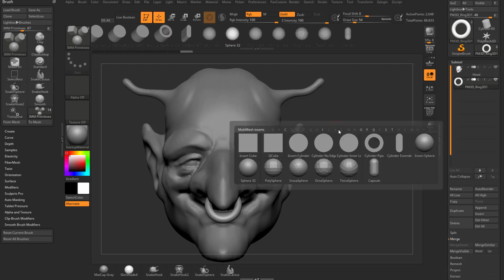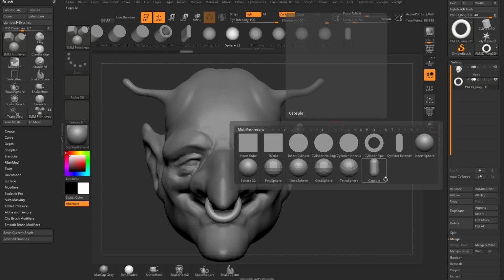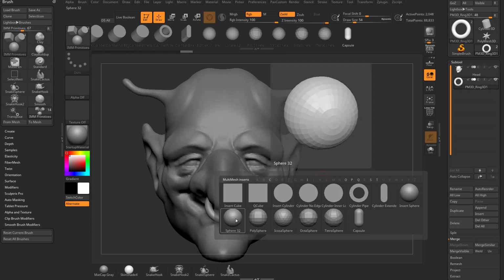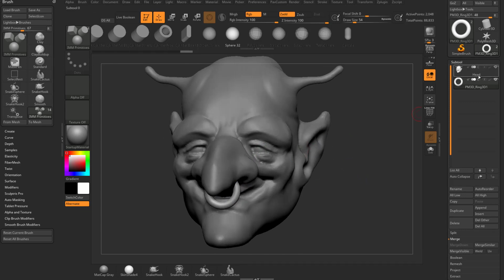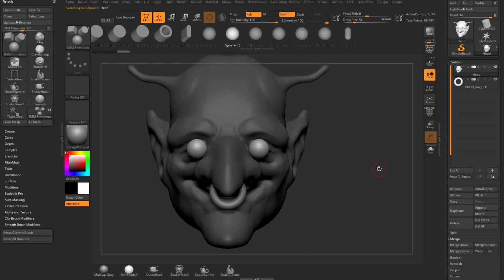Also, if you hit the M as in Michael Pavlovich, you can pop this window open. So if you want to insert a capsule, you can, or you can change your mind and say, okay, let's insert a sphere. So we'll choose Insert Sphere 32, and we have the nose ring selected. That's perfectly fine, and I'll get into reasons why that's fine in a bit, but just for simplicity's sake, we'll go ahead and select the head subtool, and then we'll drag out the eyeball.